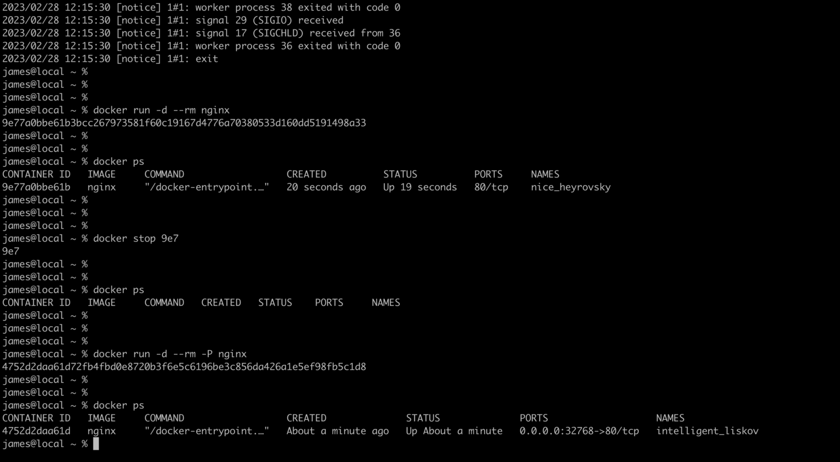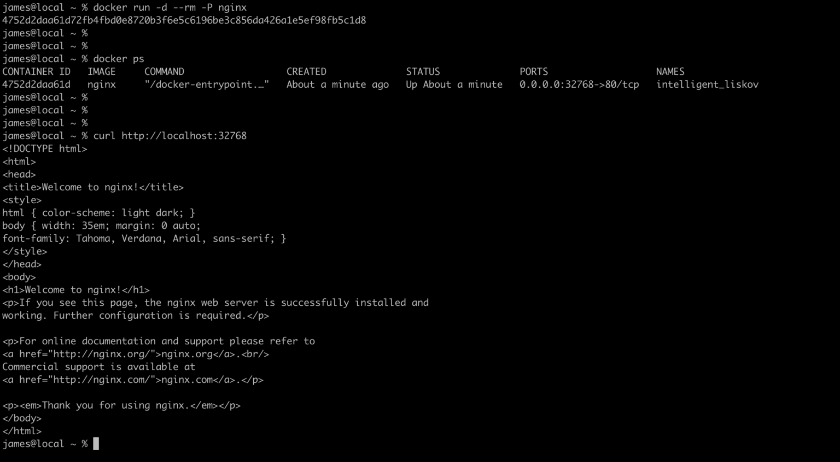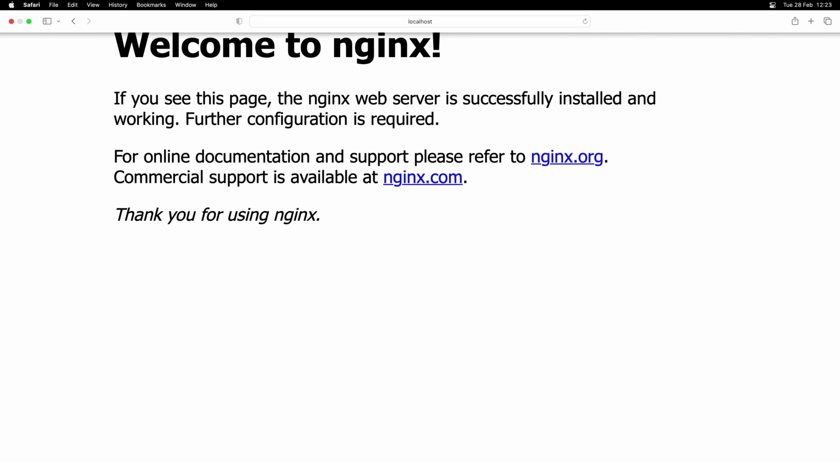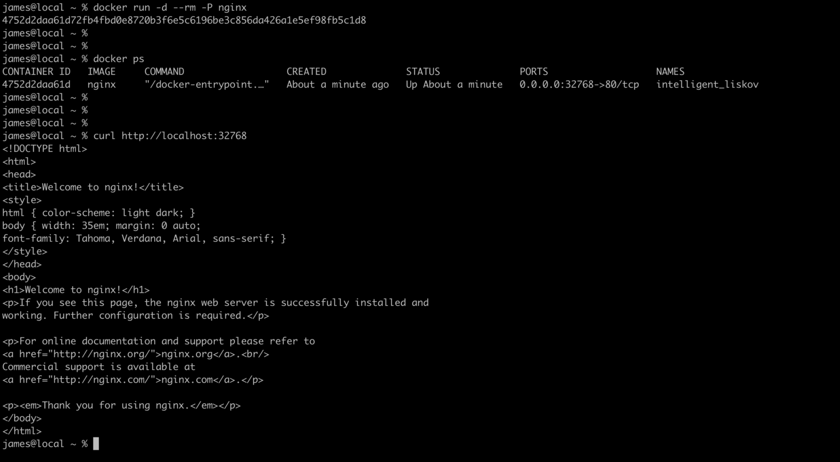So now if we access this in a browser, you can use a browser, or if you have curl installed, you can just use curl. We can see the welcome page for Nginx, and I'm just going to do this in a browser so you can actually see this as well. Each time we run an instance this way, it will use a random port.